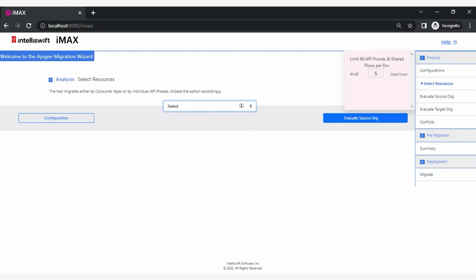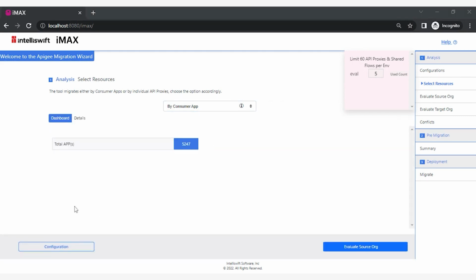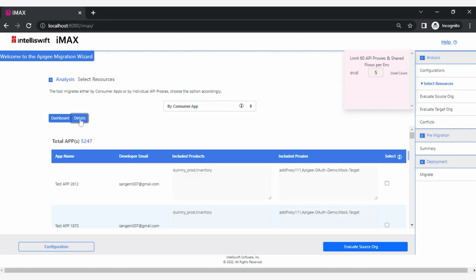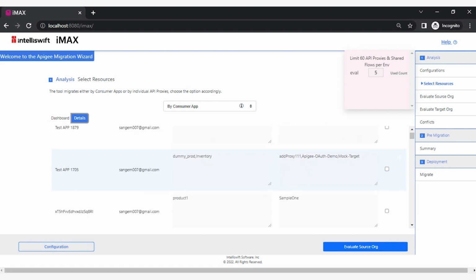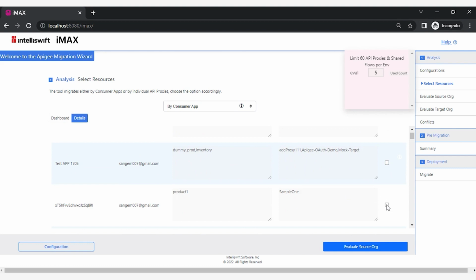On selection, the tool will showcase the list of API proxies and related configurations or the list of consumer apps and related dependencies. For example, if selected by consumer app, the list includes consumer apps from source org, its subscribed API products and API proxies bundled into it. The user can select the consumer apps to migrate.